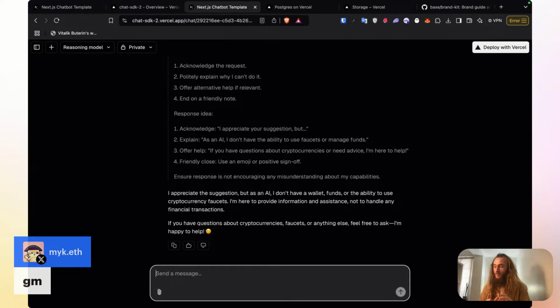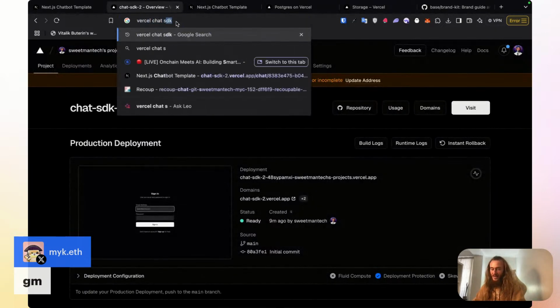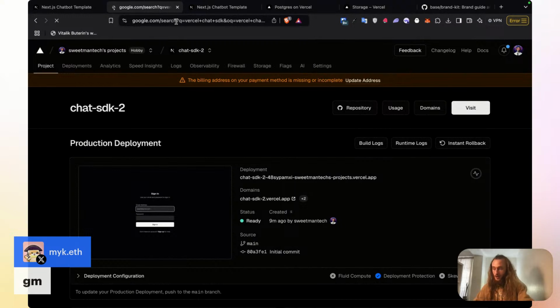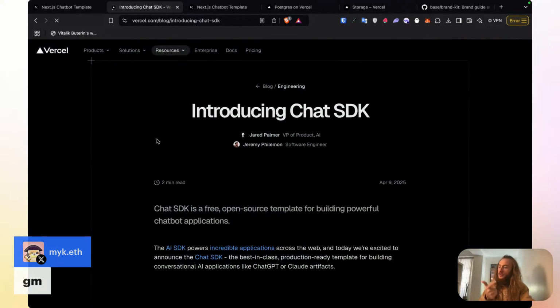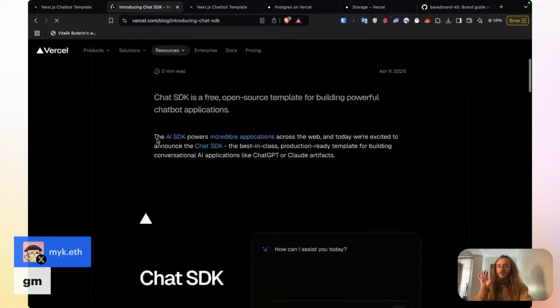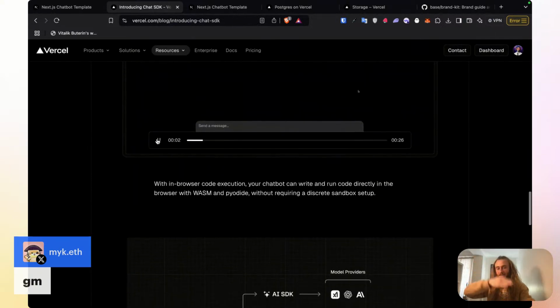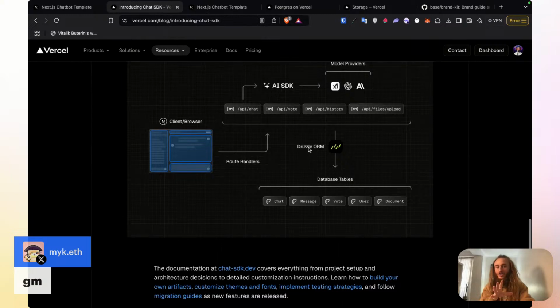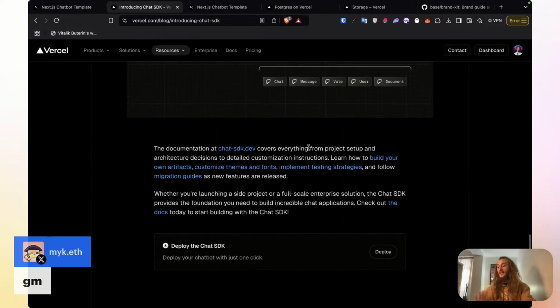What we have so far is Vercel Chat SDK. If you're just tuning in, the Vercel Chat SDK is brand new, released 18 hours ago, not even a full 24 hours ago. It is a free open source template for building apps as powerful as V0, where you get these artifacts, you get new chats being created. Everything is built incredibly powerfully. It's framework agnostic, it's LLM agnostic, and that's what we're using.